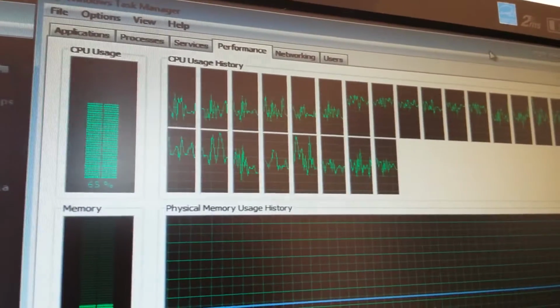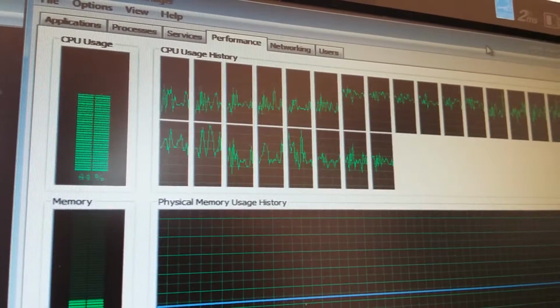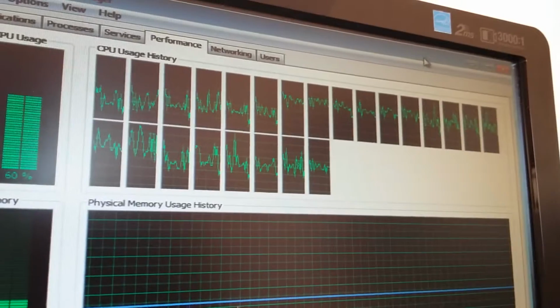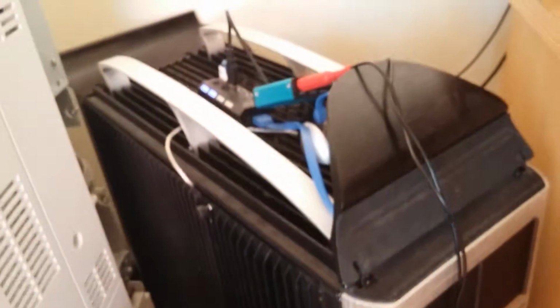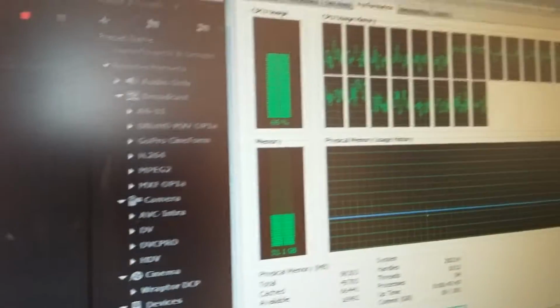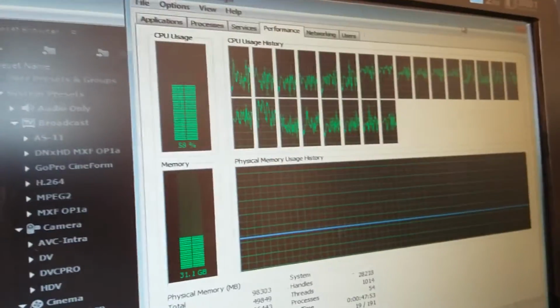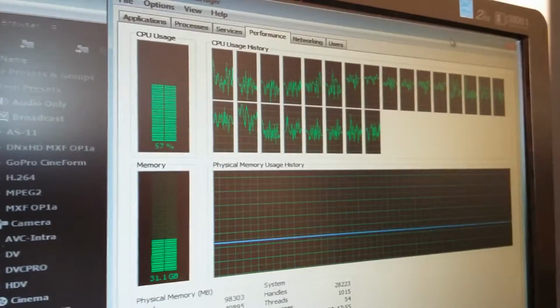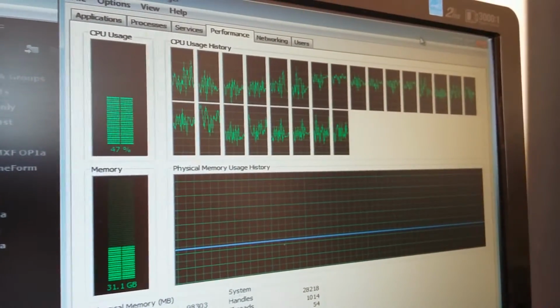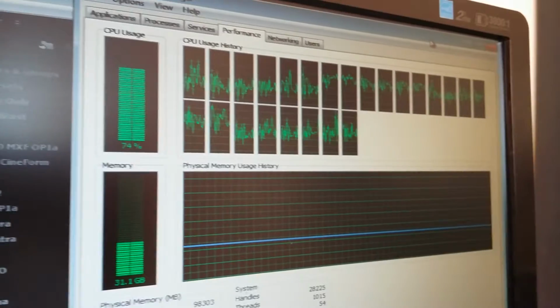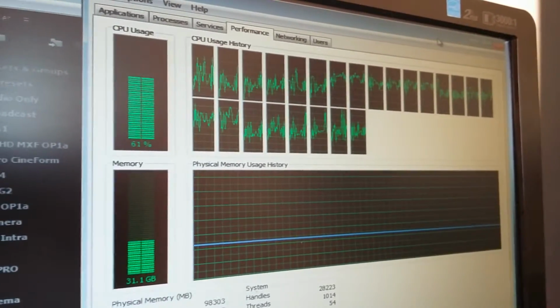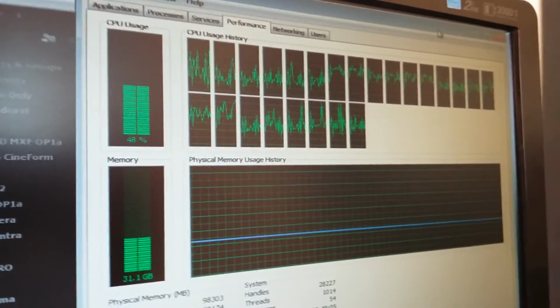As you can see, there's not 100% of CPU usage. Well, the average would be around 50. This is the server, and this is the computer itself. And the video file which is being rendered has been taken from a separate hard drive. The Media Encoder preview files are on another hard drive, and the file itself is being exported to another drive.